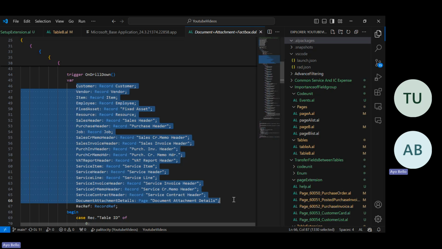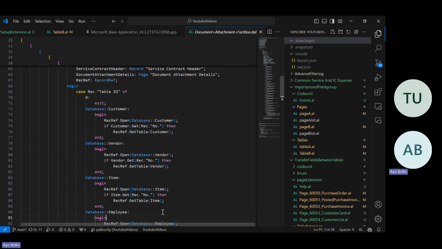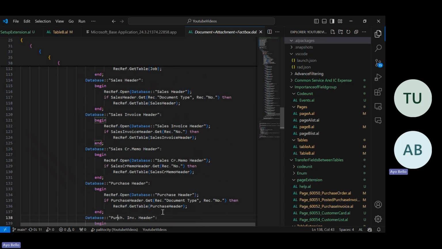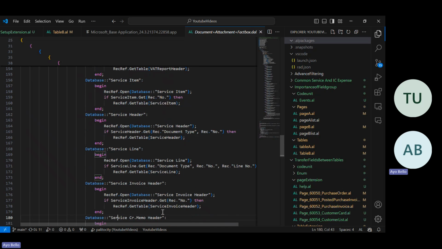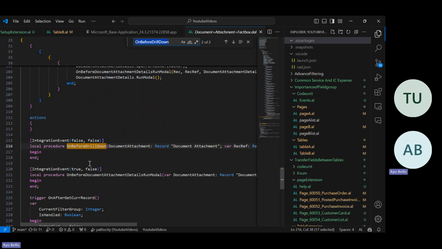You can see these are the only documents it will be unique to. Although you can add your own through events. At the end of the day, you see that it ends with what? They say on before drill down. So they added this option for you to subscribe to it so that you can add your own documents and put the same conditions there. If we check this event, you can see that it is an integration event.